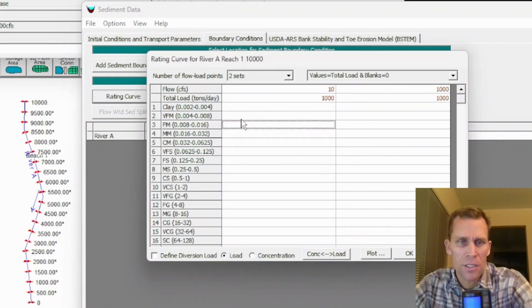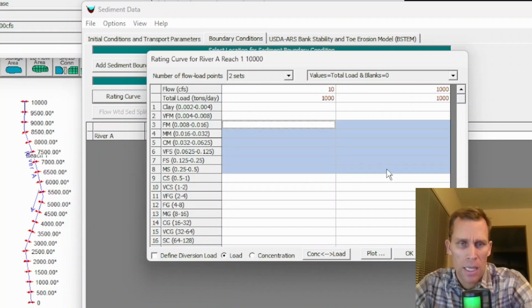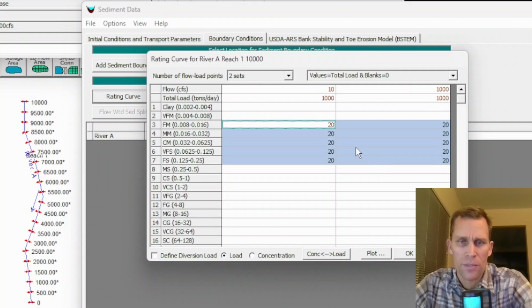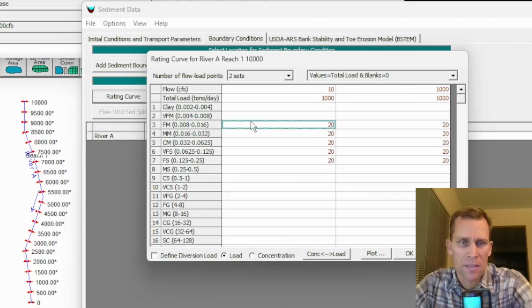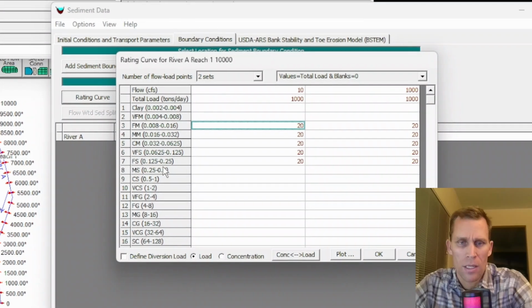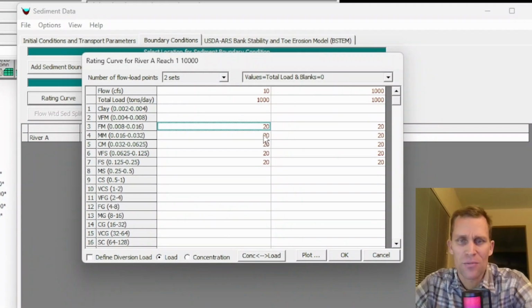Now for the gradation, this is going to be a much smaller gradation, which is typical for the flux load. And I'm just going to type in 20% for this range of class sizes from the fine silt all the way up to the fine sand. So clearly this probably isn't very realistic, but this is what I'm going with.